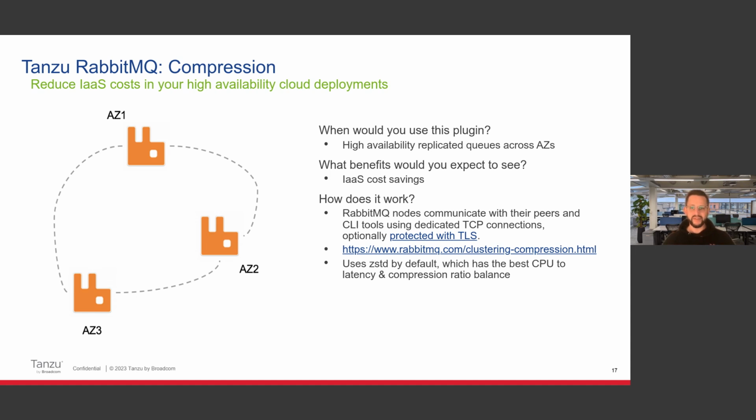So this uses the Zstandard library by default, which we found has the best CPU to latency and compression ratio balance. And so essentially every packet that's not transferred across these zones is money back in your pocket. There's a calculator on our website that allows you to see what your savings could be with using this compression plugin, and the savings can add up.